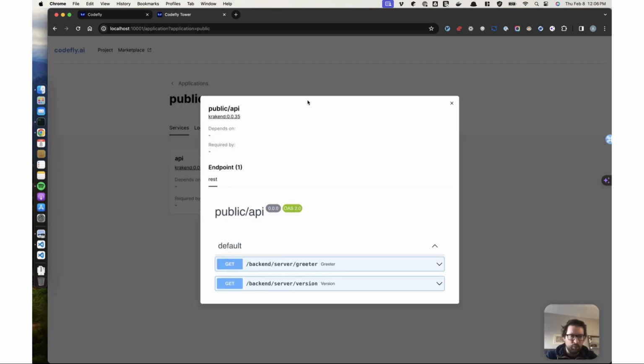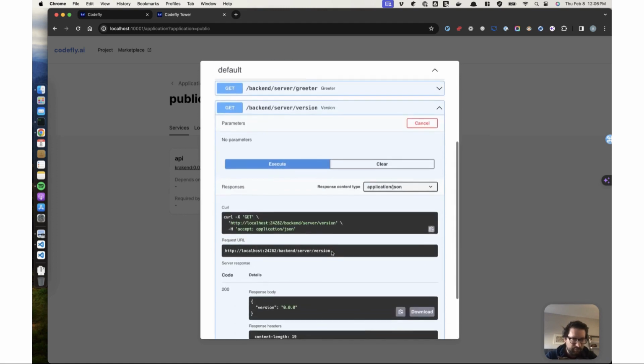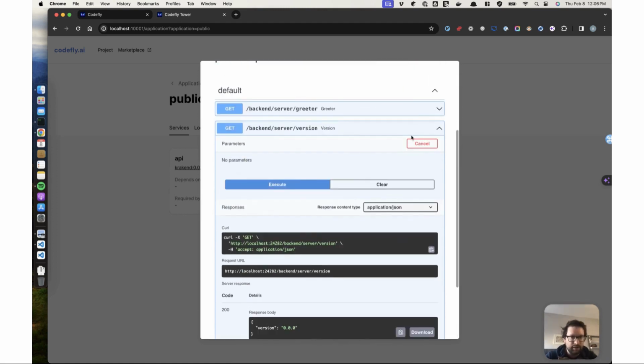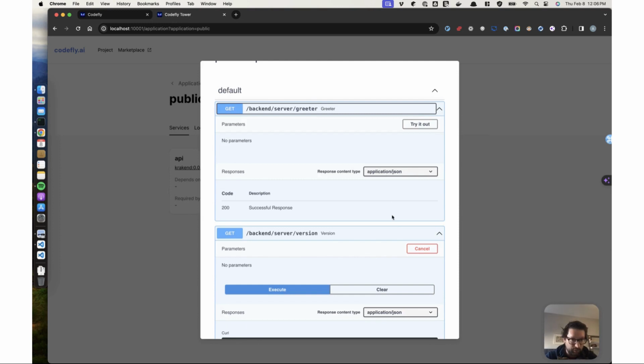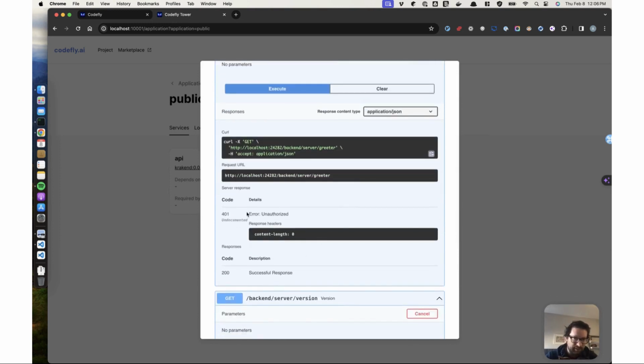We can also check that the authentication has worked. The version should work as before. Execute, because we don't specify any authentication. And the greeter should not work because it requires authentication. And we get error unauthorized, which is great. We are ready to move to the last piece, which is the website.